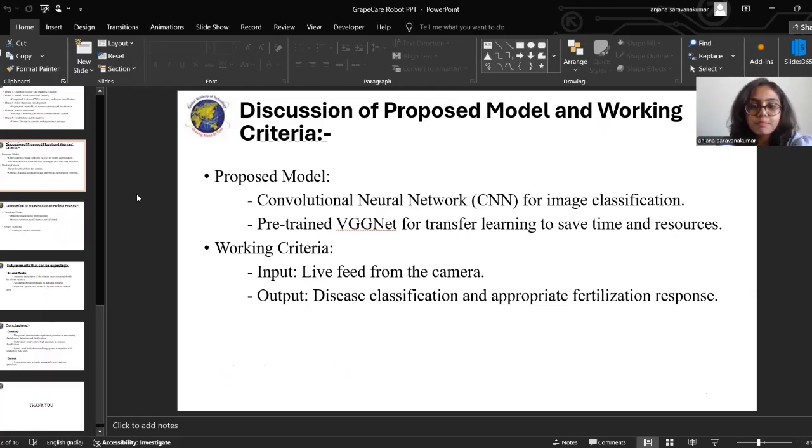So, what makes it special? What I really like about this project is how it combines so many things. We've got machine learning for disease detection, image processing to prepare the data, hardware design for the robot itself, and even some IoT elements which we can build on later.